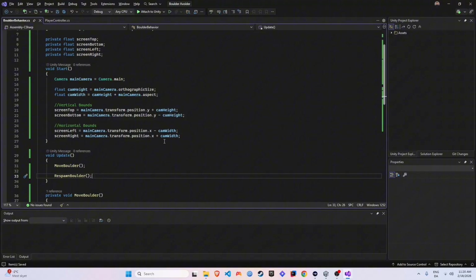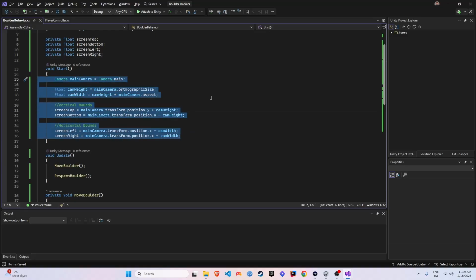Now the last challenge of the video for you. This is a long Start method as well. For this challenge, I would like you to extract this code into its own method and then call it in the Start method instead of just writing it directly in Start. Pause the video now and then come back to see my solution.